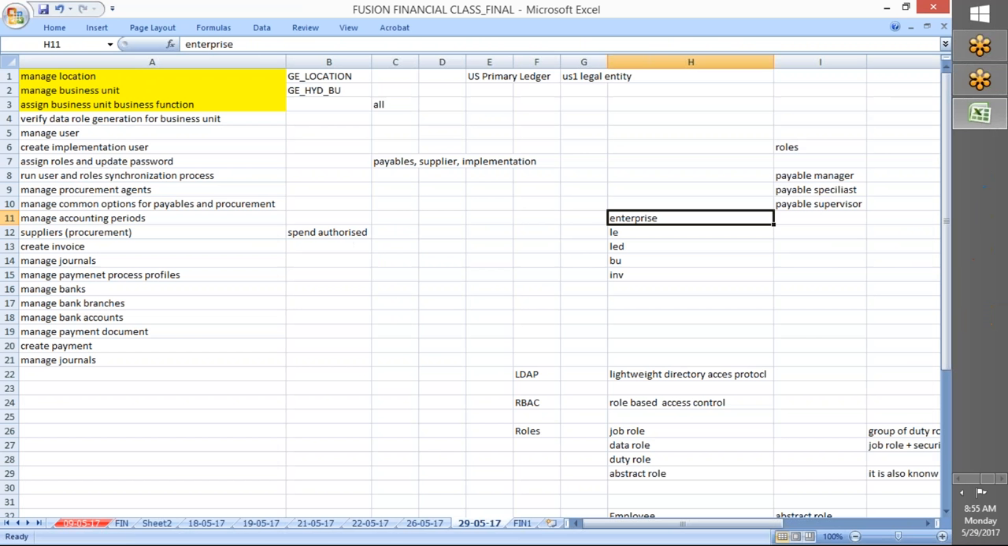Correct. So when we created the business unit, we mentioned the legal entity, mentioned the ledger, is it? In the manage business unit task, we have assigned the ledger. Yeah, we assigned the ledger, and by default we got the legal entity, because the legal entity is already assigned to the ledger.